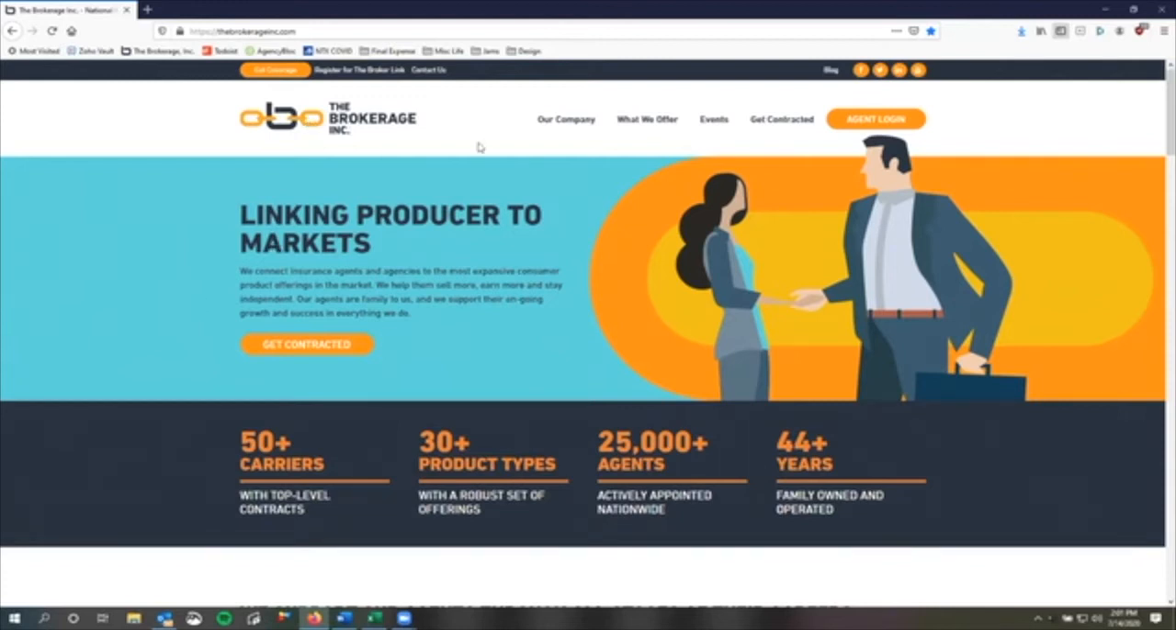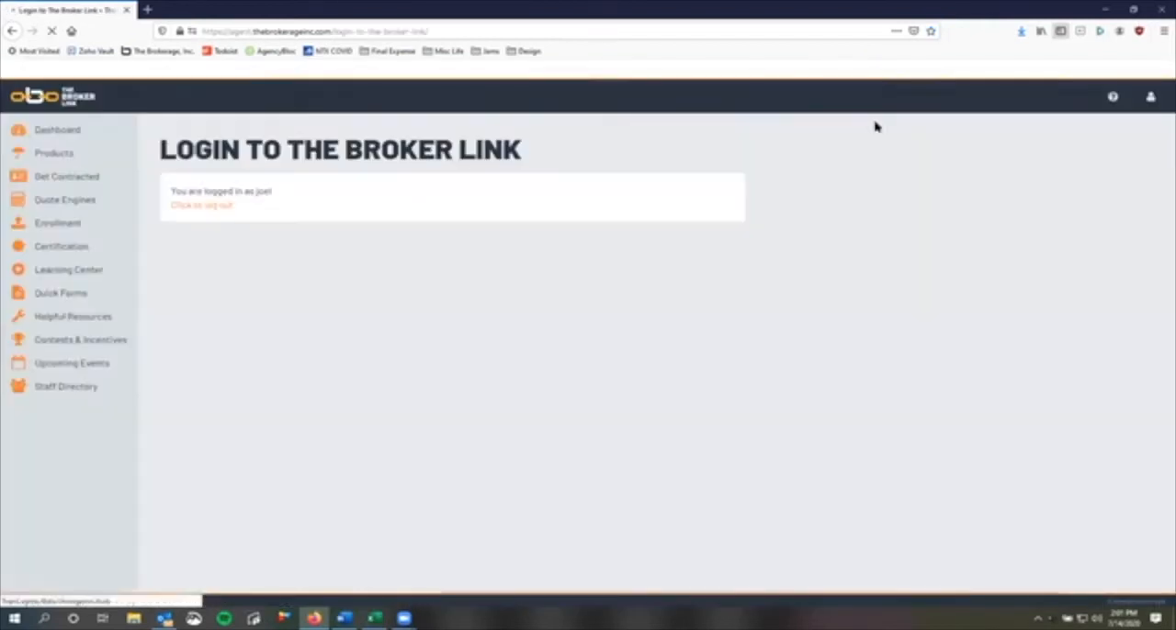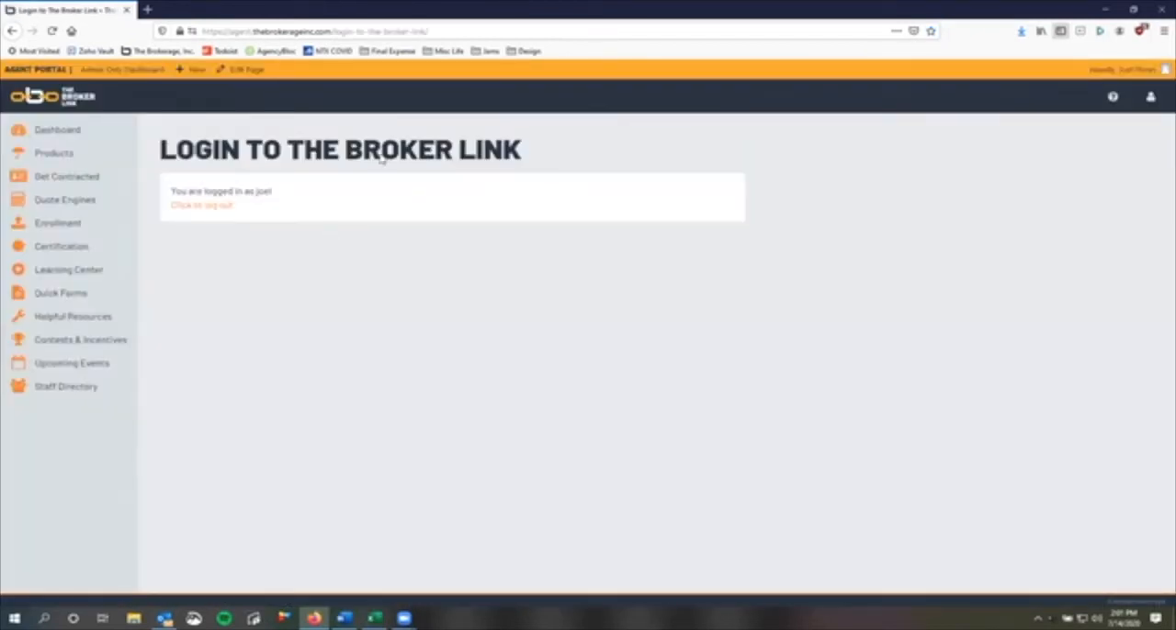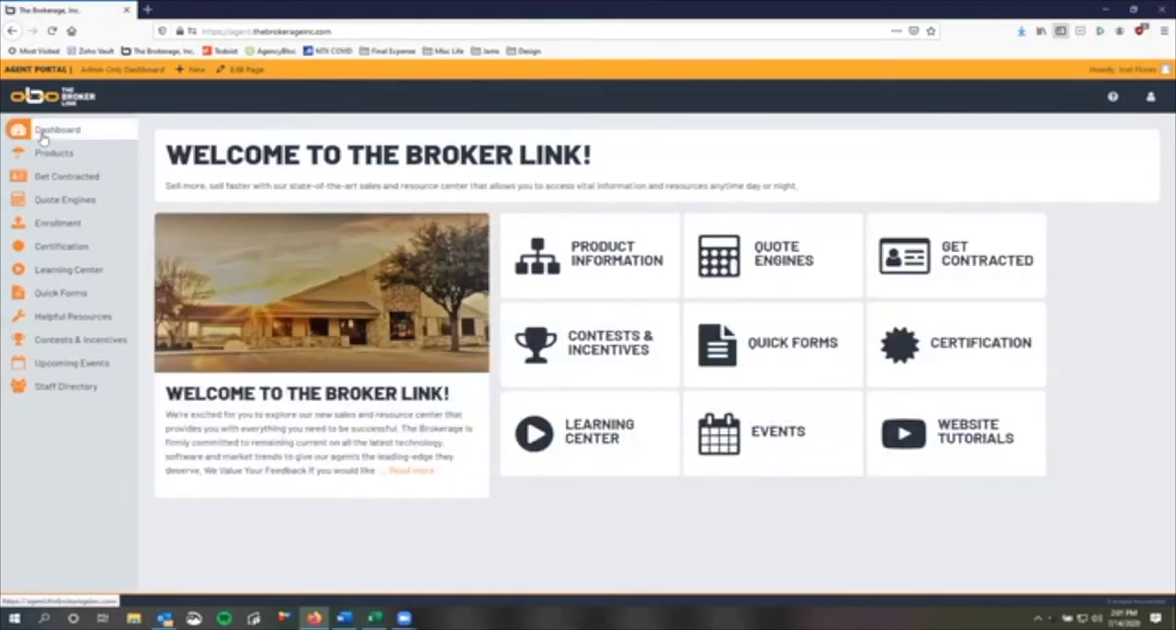Okay, so here we're right here at the Brokerage Inc. main page. In order to access this localized page, you just have to log in. So go over to Agent Login. I'm already logged in, so it just takes me right to the dashboard. If not, you would need to put in your login, your username, and your password. If you don't have a login, that's no problem. Just email me afterwards and we'll get you registered, okay?